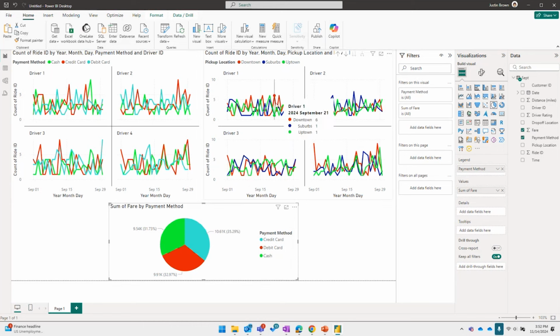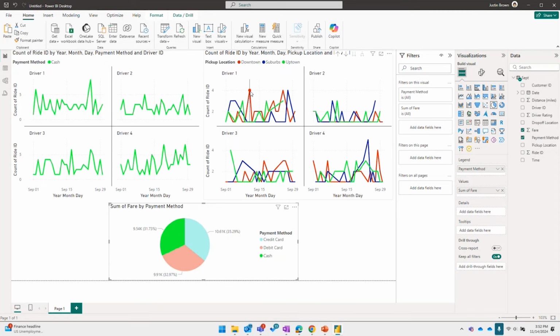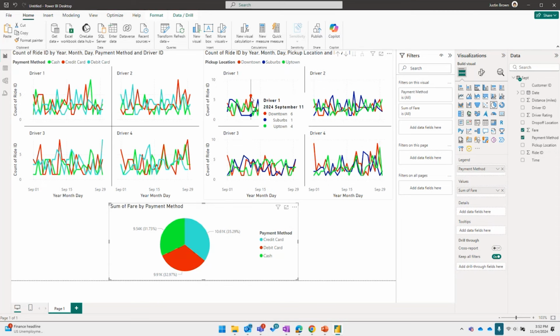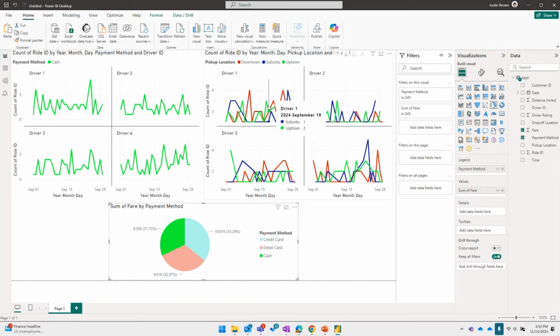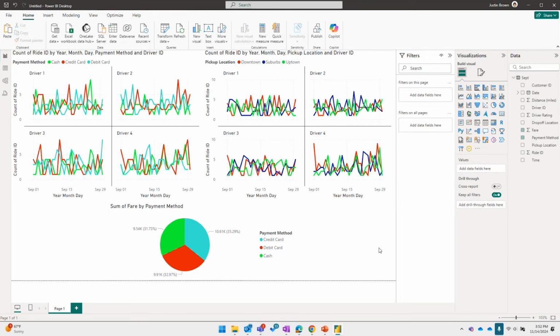So right now we've got downtown. Let's just use this one for an example. 2024 September 11th. We have 6 downtown, 1 in the suburbs, and 4 uptown. So we go find September 11th, and we just see 4 downtown transactions because for the transactions that day, there were only 4 cash transactions and they were all performed downtown, right? So if I click out of this and everything's back to normal, I can actually click across multiple visuals.